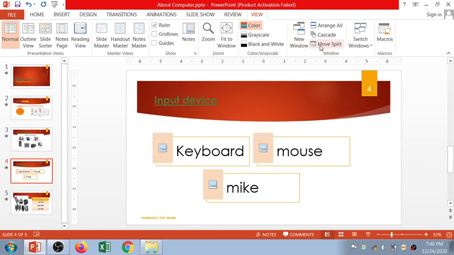Then the new window, I mean different windows. Since we have only one presentation right now, I'm not going to use it. But if you want to open multiple presentations, and arrange all the presentation windows on one screen, you can switch the windows. So we have the windows option.